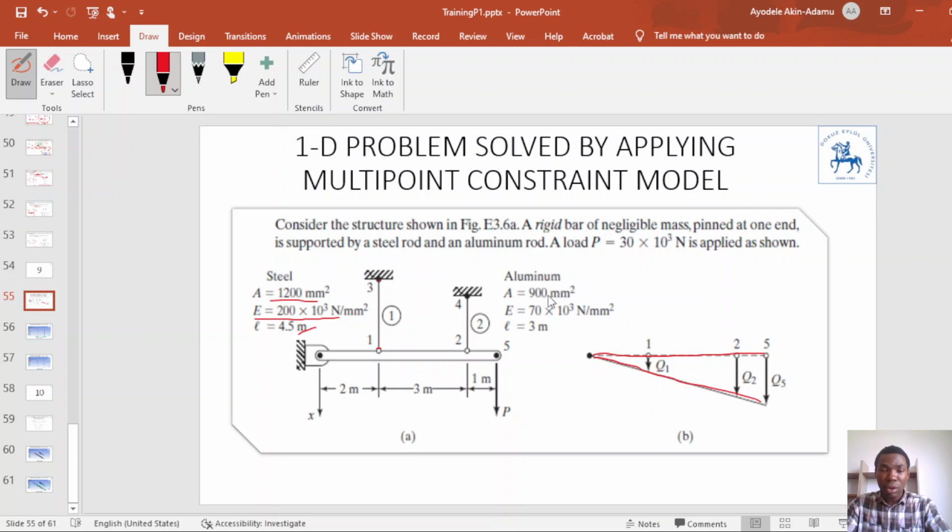For the aluminium, we have the cross-sectional area also to be 900 millimeters square. The Young modulus is 70 times 10 raised to the power 3 Newton per millimeter square, and the length of the aluminium part between node 2 and node 4 is 3 meters. In the question, we are told that this beam is rigid. That means under load it does not deform. It just rotates or it moves, but it does not deform. So that's the meaning of rigid.